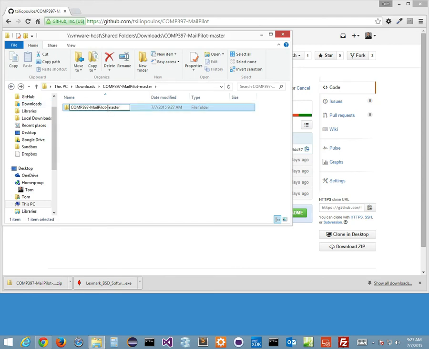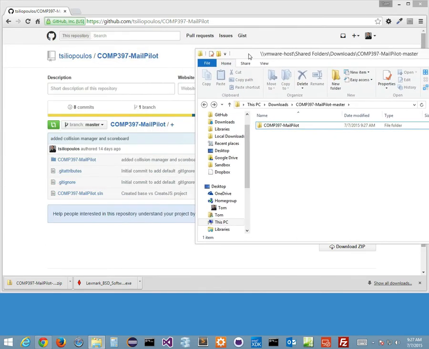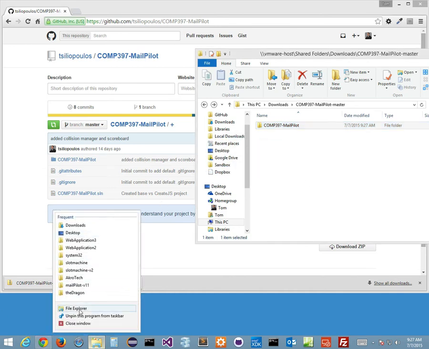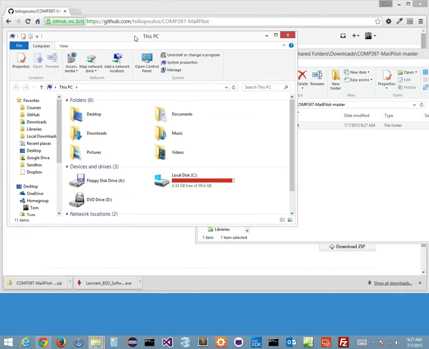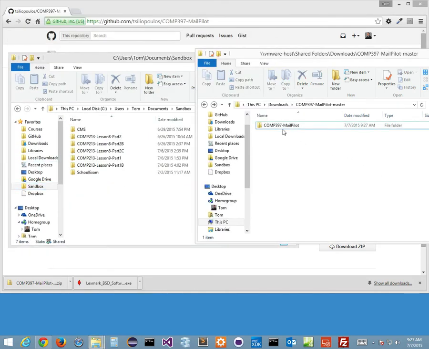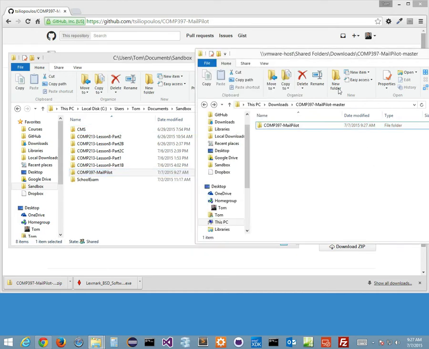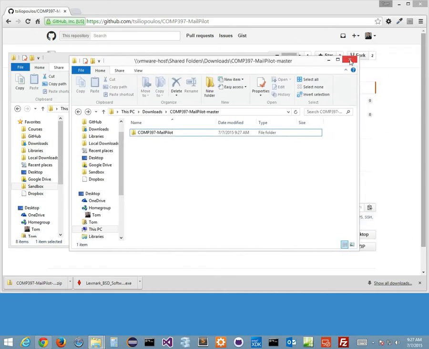I'm going to rename this for a second, and drag and drop this into my site files, because I think it's important that I do that. First, I'll open another File Explorer window to get to my sandbox, which is where I want my COMP397 mail pilot to appear. There we go. Okay, cool, without catastrophic failure, thank God.